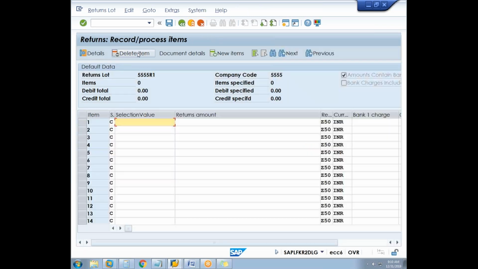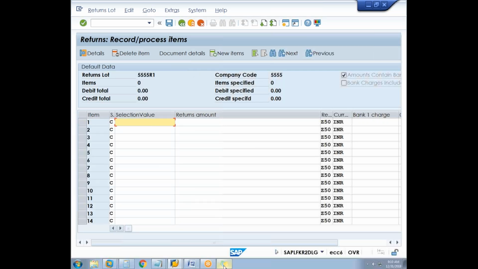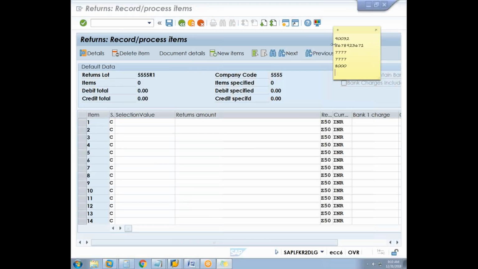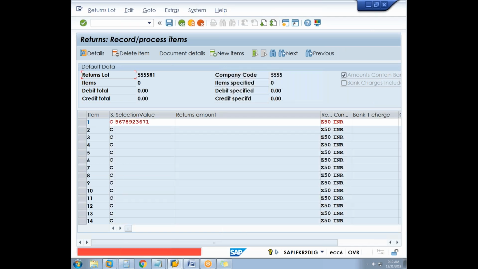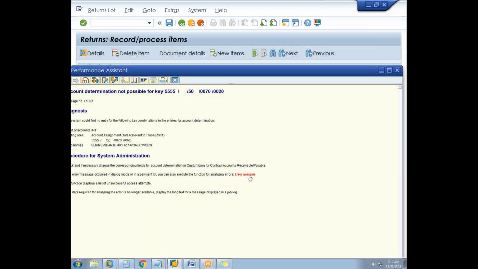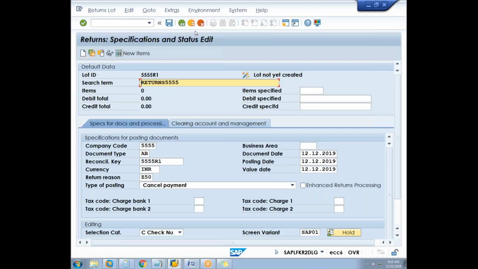So now with all this information, we will say continue. New items, selection value. Selection value is basically the check number you have selected. So let us say this is the check number we have got returned, that is 5678. This is the particular GL account, and sorry, check number, enter. Account information not possible. Okay, so what has happened? Returns we have maintained, but we did not enter the account determination. So we have to first customize the account determination part.